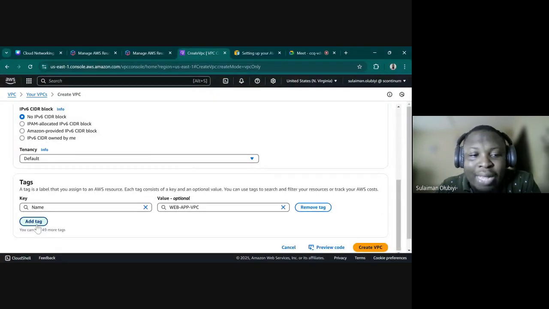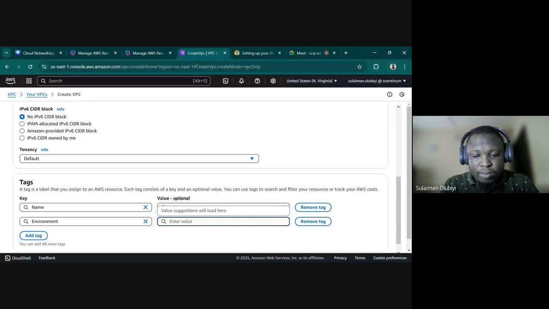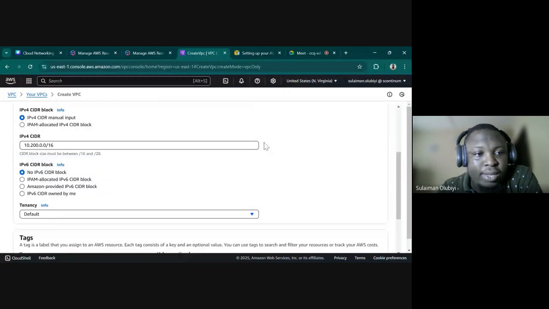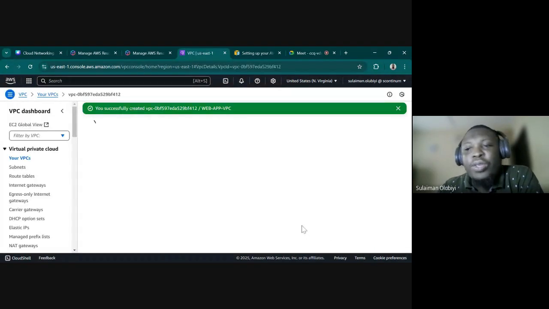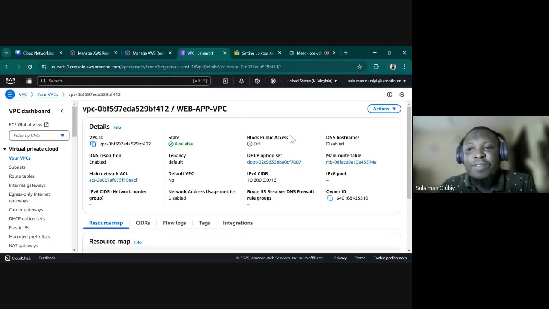Maybe you want to add a tag, for example the environment is production, just something that gives you more information about this VPC. Let's put it there, and let's create the VPC. There's a way you can preview code, which is maybe the code in AWS CLI, which we've mentioned before. Once you create a VPC, it's already done, and these are all your resources associated with it. So this is your VPC.